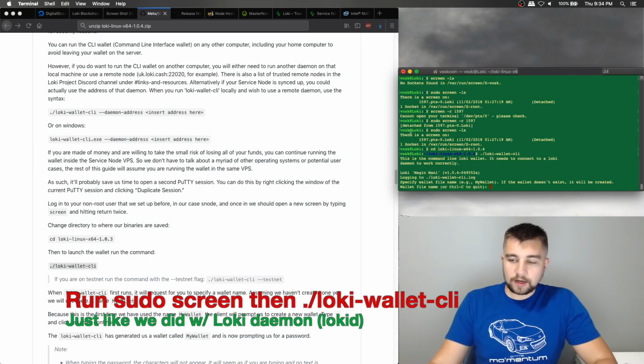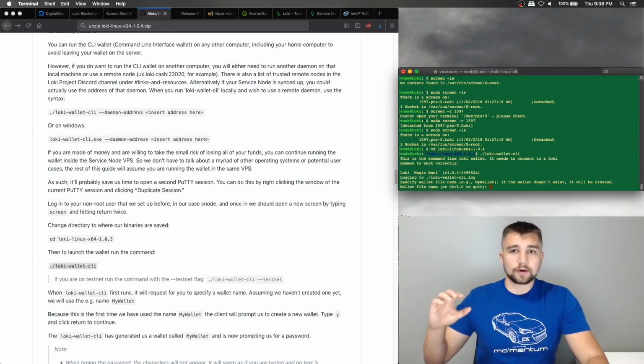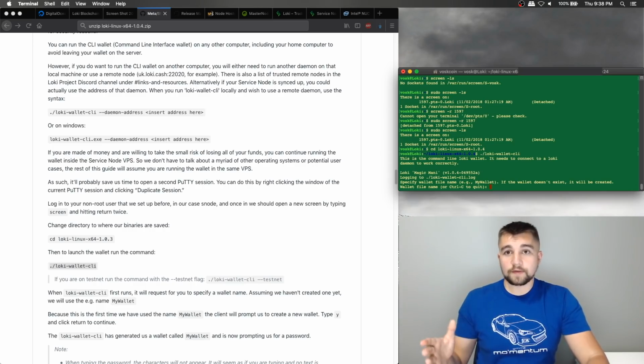I'll copy that, and this will start the wallet for us. So now you need to create a wallet name, and this is also a good time to grab your super private notebook or whatever, wherever you keep all your private keys and stuff, because you're going to want to remember your wallet name, your wallet password, as well as your private keys or private seed.